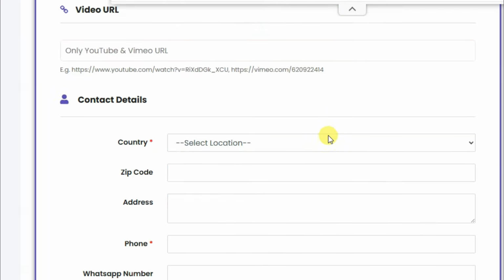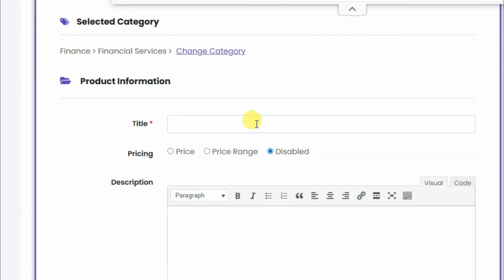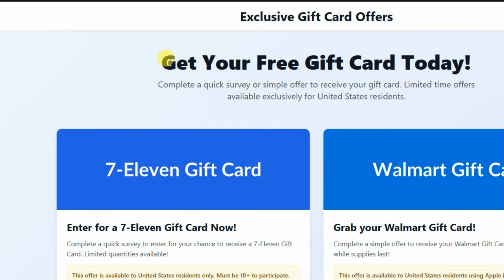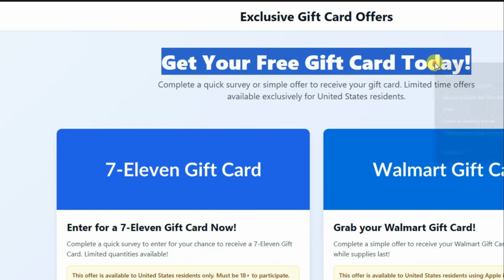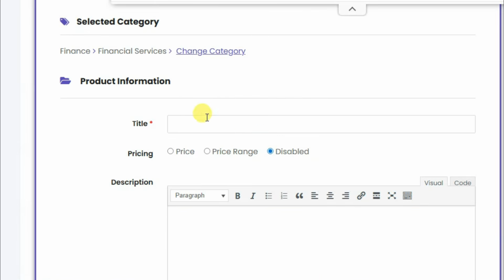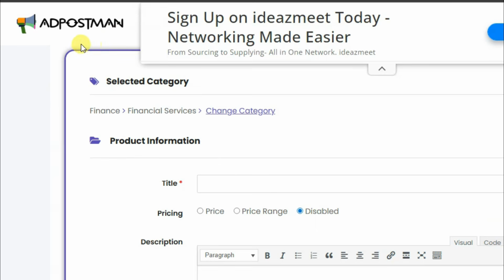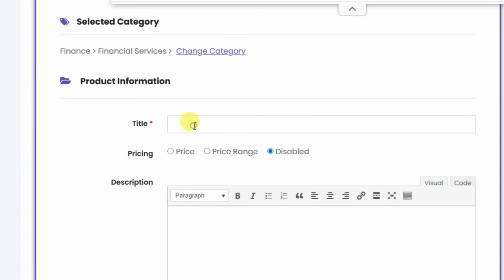I'm going to fill in all of this information. Type your title. You can go to your landing page. Here it is showing the title. You can copy this title. Now go to this platform. This platform's name is adpostman.com. You can paste your title.